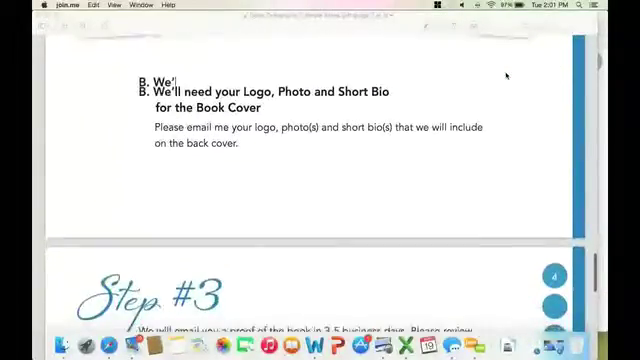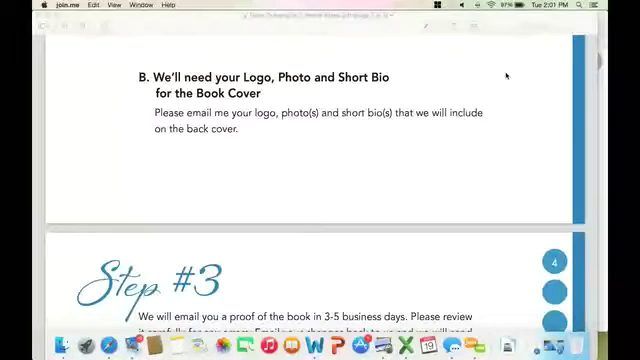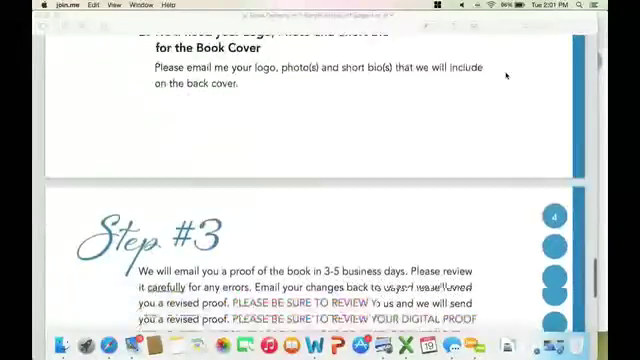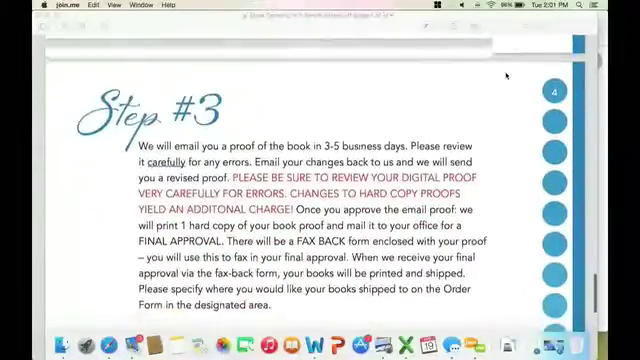Now, please send us your logo and your photo and a short bio, and that'll be for the book cover. You want to email that information to us so that we have it and we can include it in your book. So you'll want to send that to us as well. And then we move on to step 3. And this would be the last step.